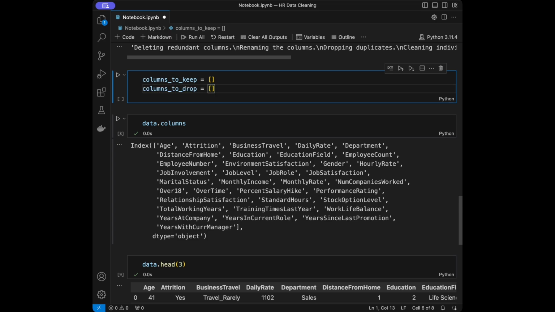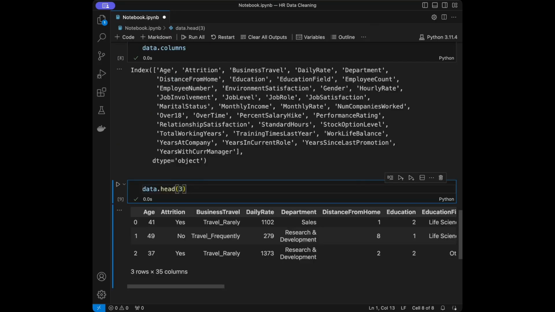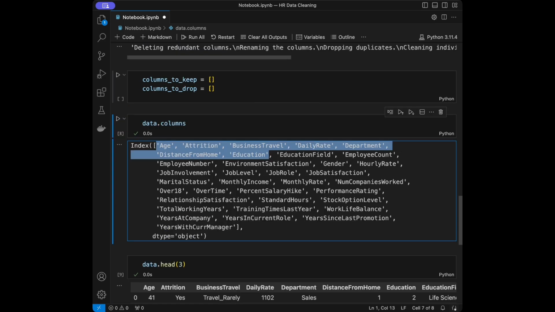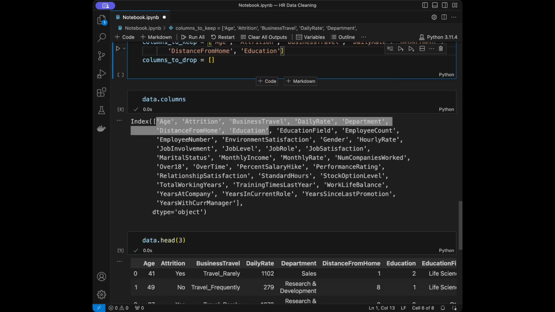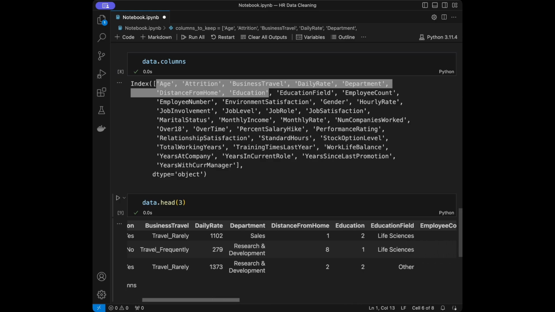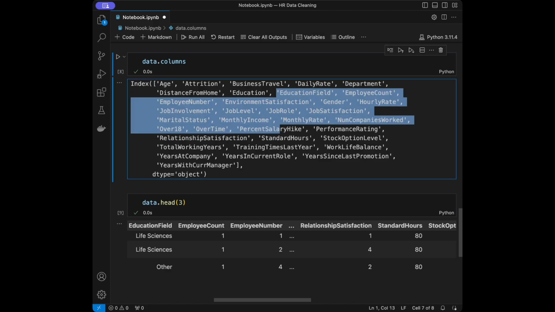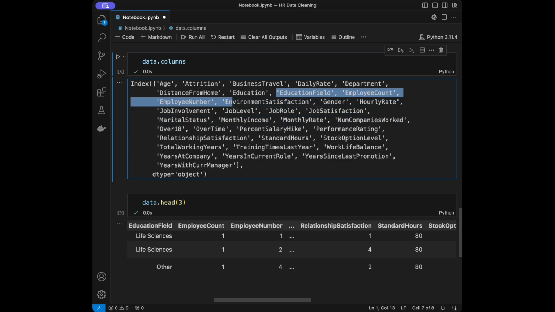So we are going to do both ways. Let's check our data. I'm going to take age, attrition, business travel, daily rate, department, distance from home, education at the first step, to columns to keep, like in here. And then I'm just going to scroll in here. I'm not going to take the education field, employee count, employee number. So I'm going to say education field, employee count, employee number, employee satisfaction. I'm not going to take this.